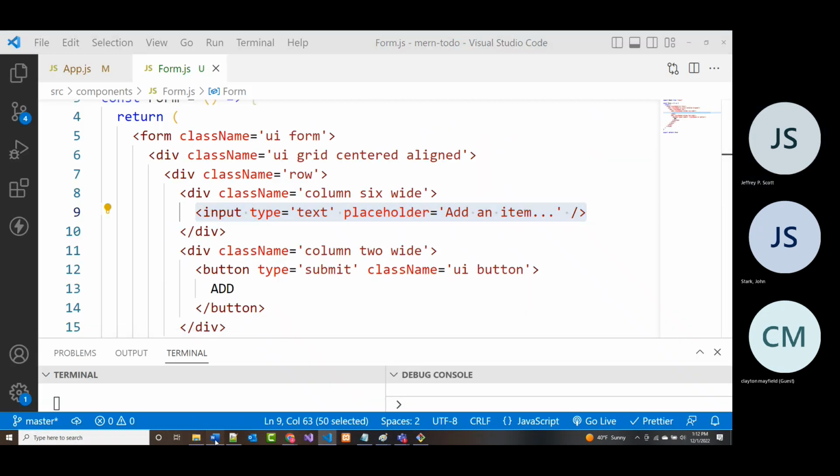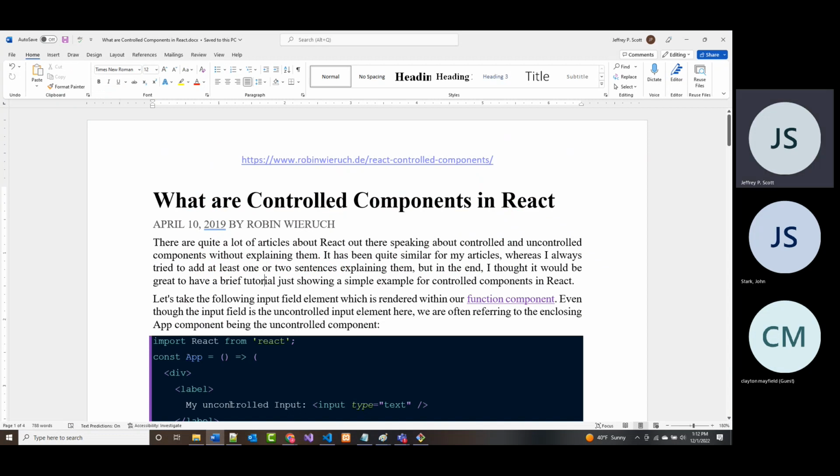Let me show you. The first one is, what are control components in React? So what the author does in here is he explains the concept of a non-controlled component versus a controlled component. Let's just break it down and keep it really simple. When you're working with a controlled component, what you want is to have your app react in real time to whatever it is you're doing.